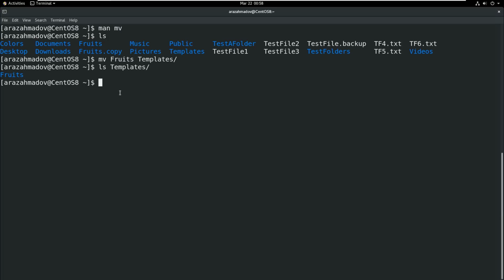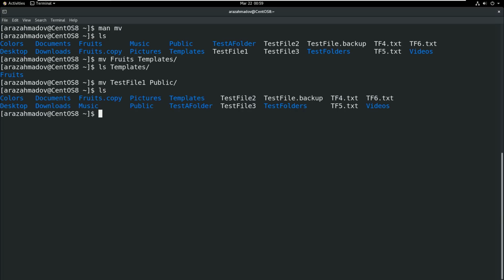Now let's move our test file 1 file to our public directory. So type in mv test file 1, then public. ls public. Here our test file 1 is in our public directory. You should notice that the cp command copies files and directories, but the move command does not copy, it just moves files and directories completely.